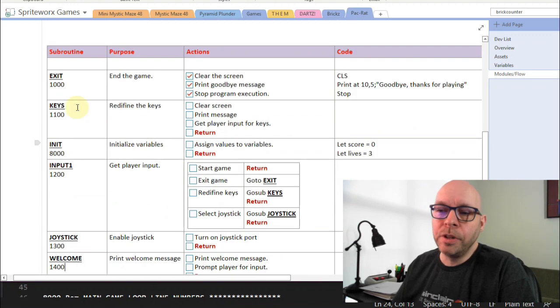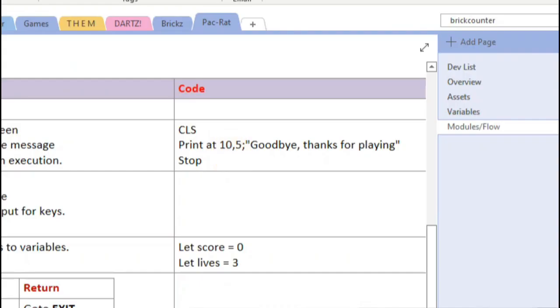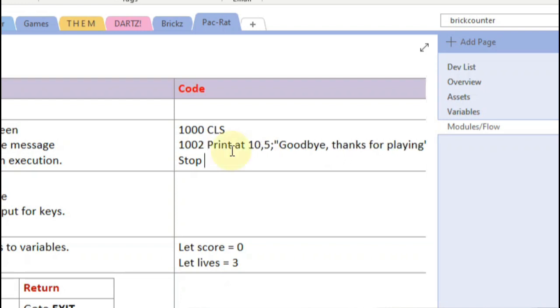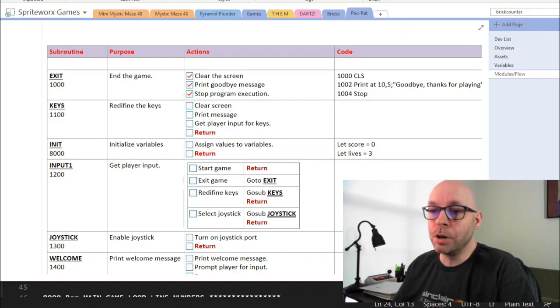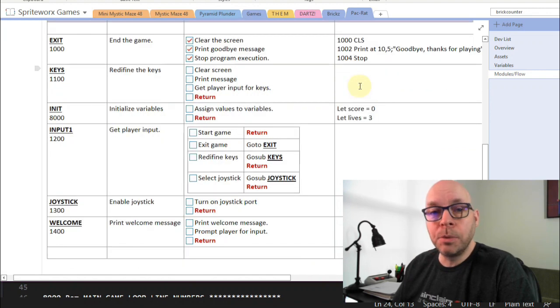And then after we've done that, we can go back and assign line numbers to the actual code. And these line numbers can be spaced very tightly if we want. So here in our exit subroutine, which starts at line 1000, I'll just enter 1000, and then 1002, then 1004, and there, our code for our exit subroutine is complete, including line numbers. So we just keep going through and now add all the line numbers for all of our code.